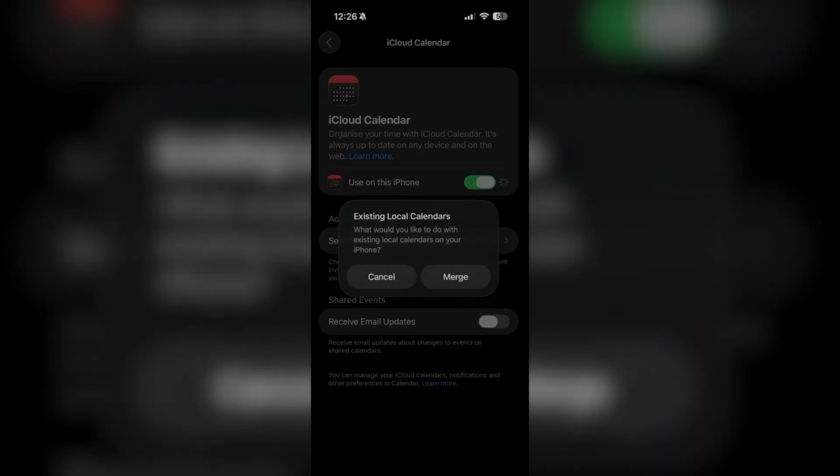What would you like to do with your existing local calendars? Then you just got to choose merge right there. And then that's it. You should be good to go. And this will work exactly the same on iPad as well. So just go over to the same toggle and then you'll be good to go there too.